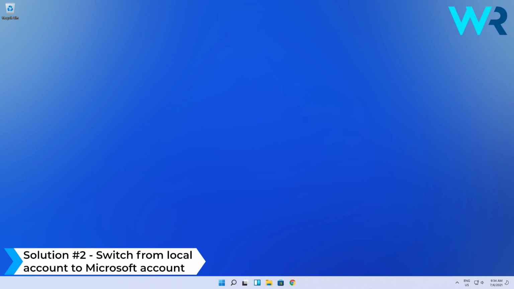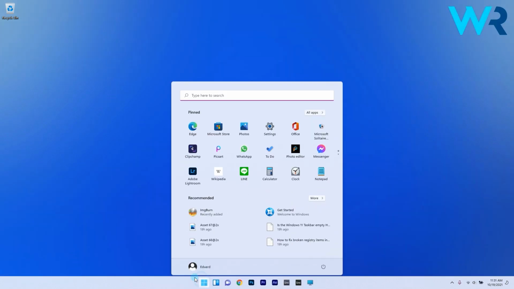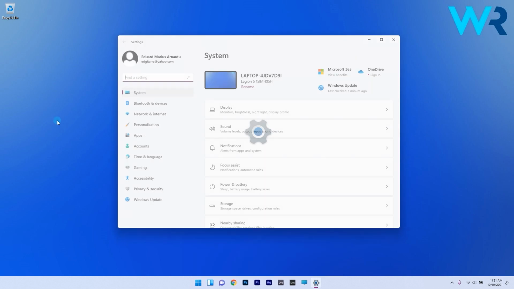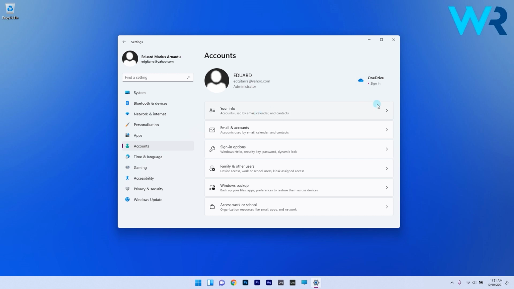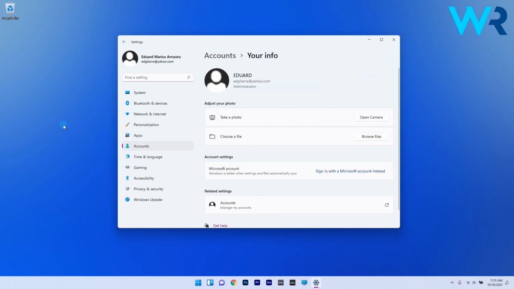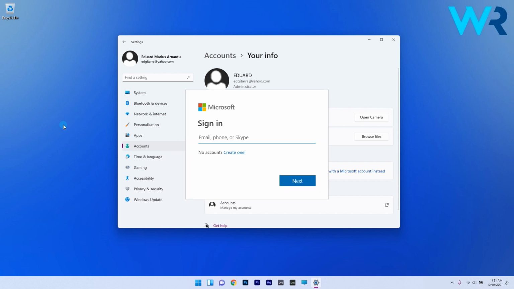Another useful solution is to switch from local account to the Microsoft account. Click the Windows button and choose the settings icon, and afterwards make sure to select accounts on the left pane, and then on the right pane select the Your Info category. In here, under the account settings section, just click on sign in with a Microsoft account instead. Now Windows will prompt you to type your username and password to sign in.